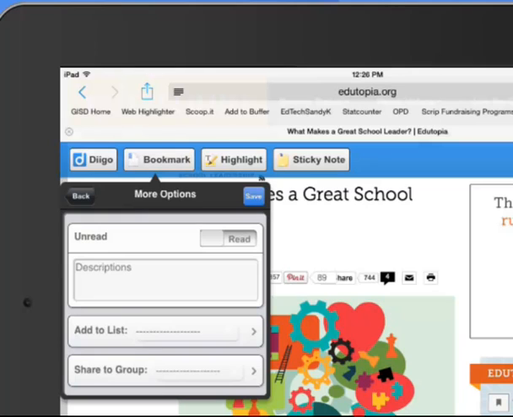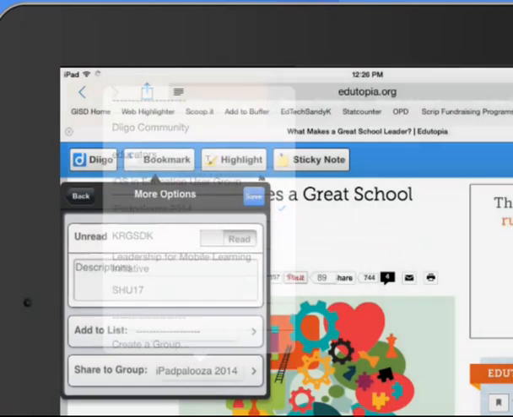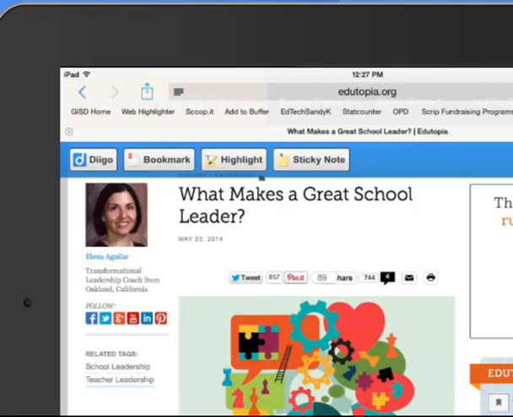But I am going to share this to a group. Groups already exist in Diigo, and you can also create them for yourself and colleagues so that you can share common bookmarks if you're working together. And for iPad Palooza 2014, I created a group that we could all use going forward through the conference. So I am going to choose that group just to show you how that happens. And so essentially I'm saving the bookmark for myself, but I'm also telling a group of folks that are all in this group together, hey, here's a bookmark you might be interested in. So now I'm going to tap Save, and that's it. I'll show you in a minute what it looks like in my library.